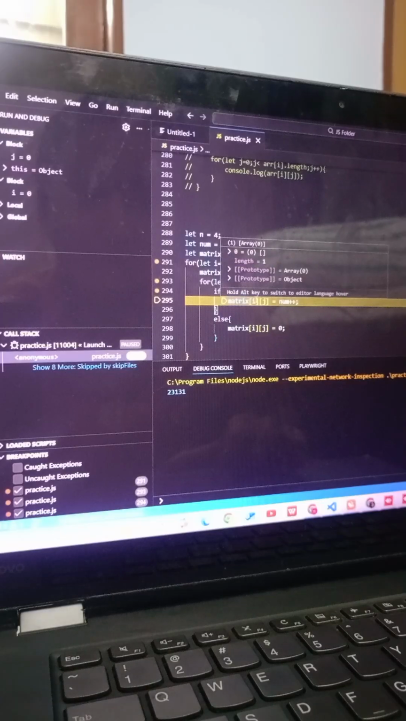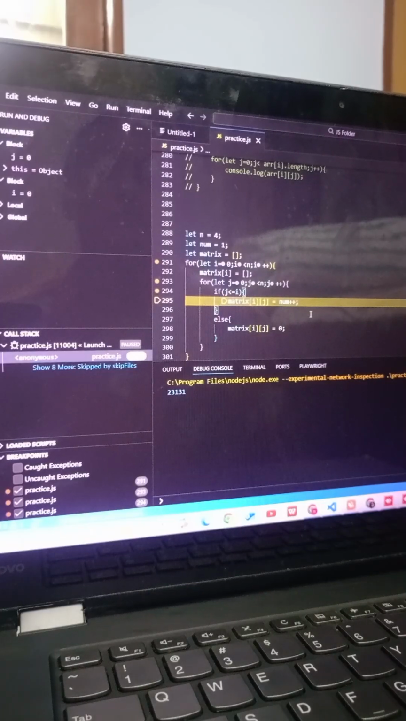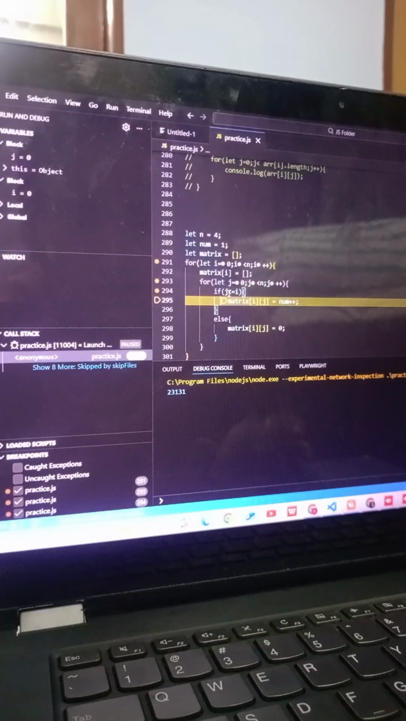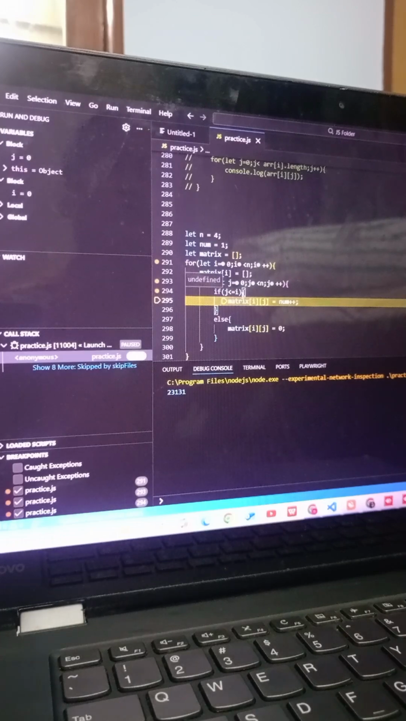So if matrix i and j is equal to number, what does this mean? If our j is less than or equal to the i value, then our matrix i j will be 1, incrementing each time; otherwise we are going to have a 0 value, right? So this is how we make the lower triangular array, and then let's see step by step.